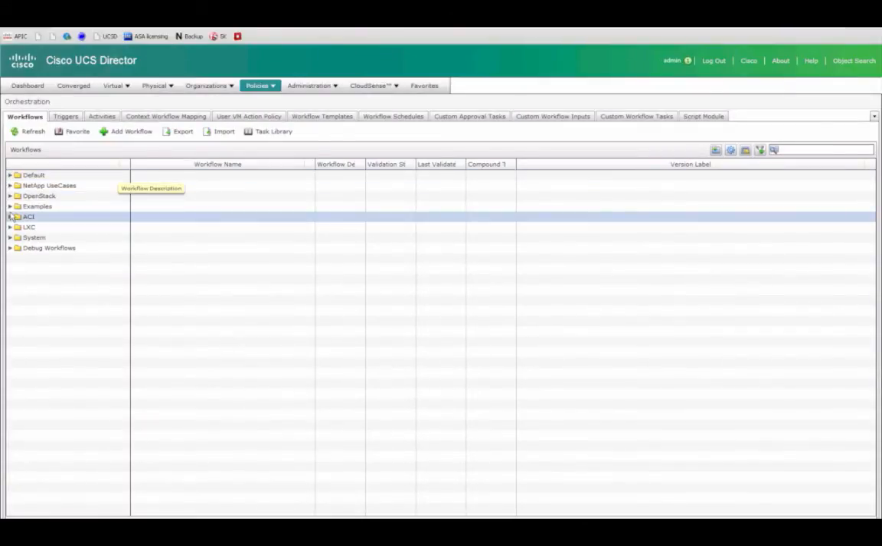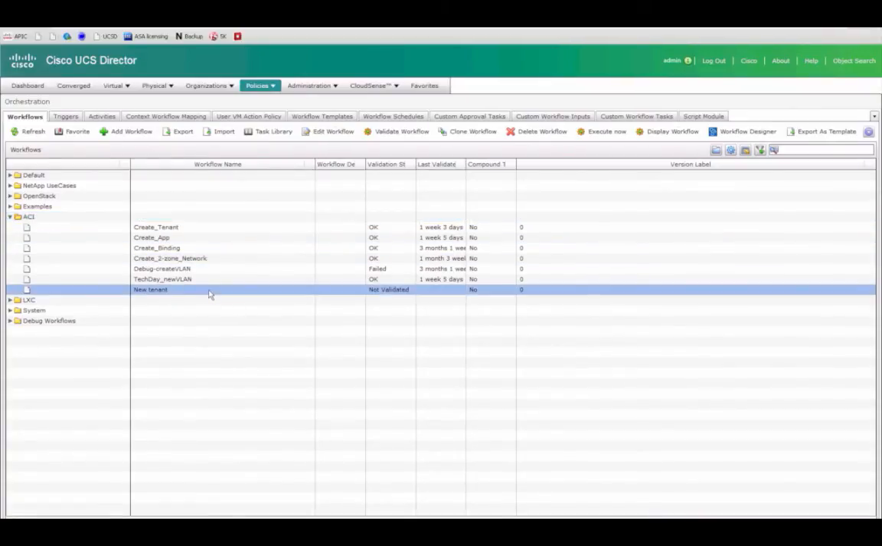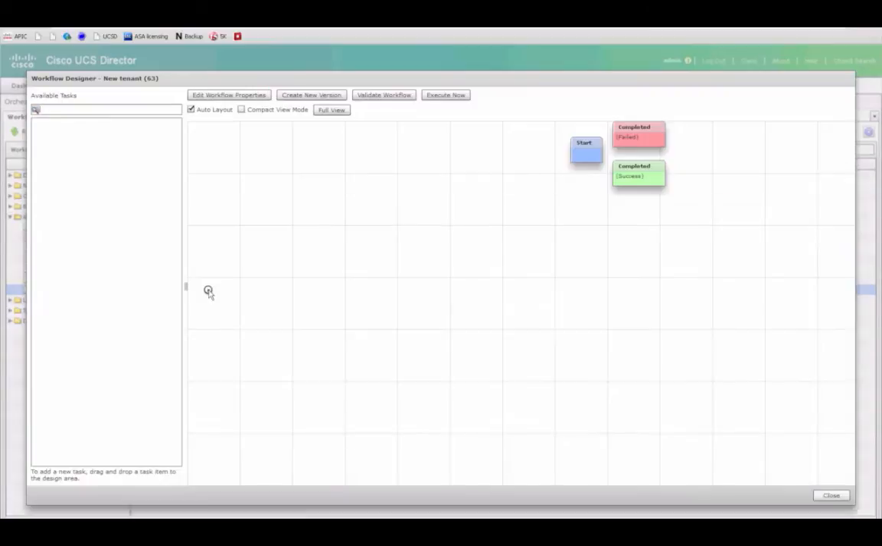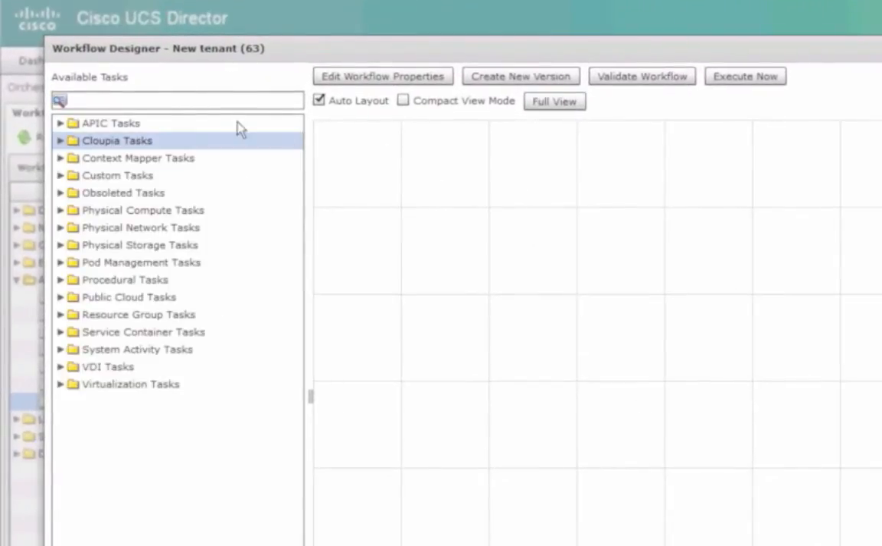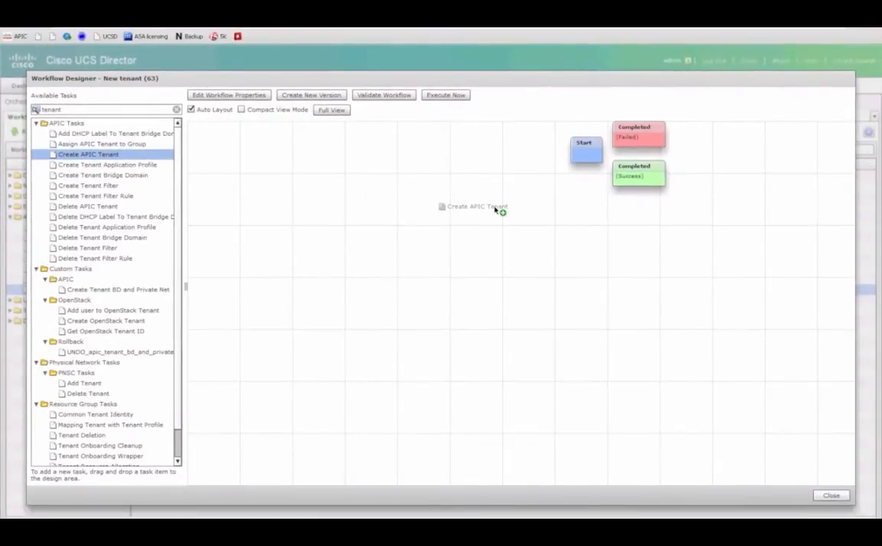Now we have to define what this workflow is going to do. By double clicking on the workflow name, we will access the canvas where you can define in drag and drop fashion which tasks are going to be executed. And here is the true power of UCS Director. There are lots of predefined tasks that can be used for these workflows.